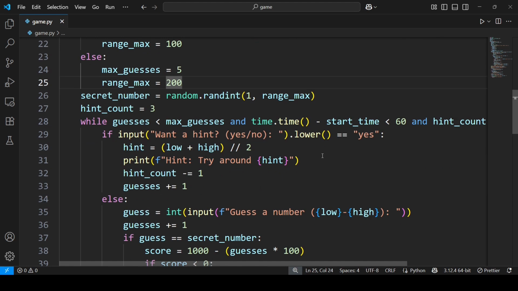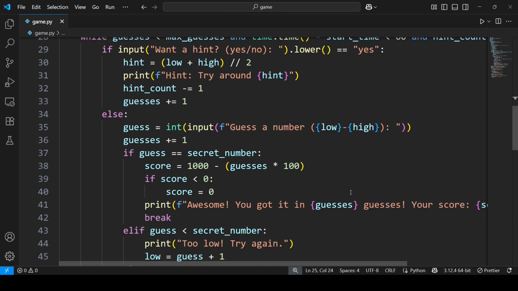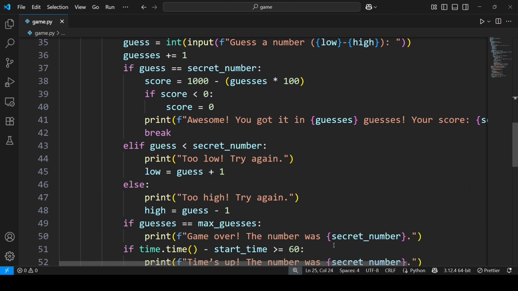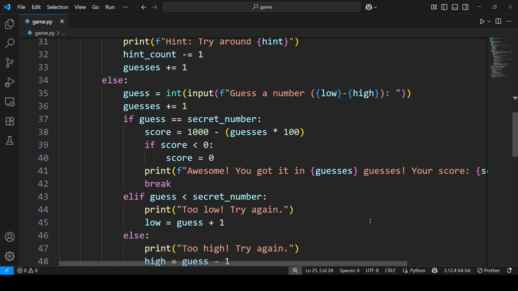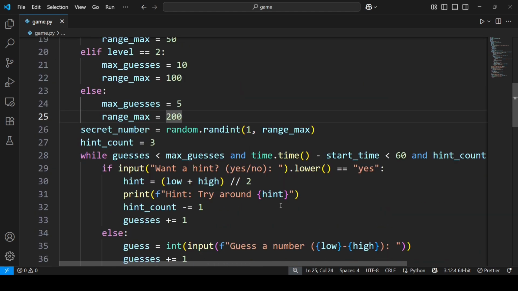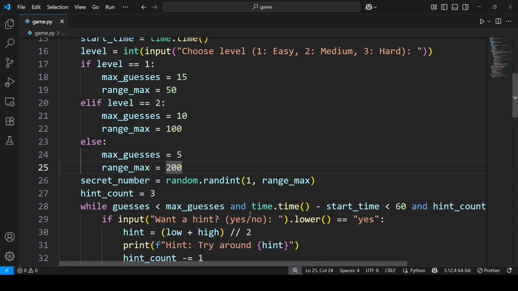Inside, we reset the secret number to a new random pick, clear the guess counter, and refresh the limits and range. After you win or lose, it asks if you want another round. Try winning, then type yes to play again, and enjoy the endless fun this adds to the game.